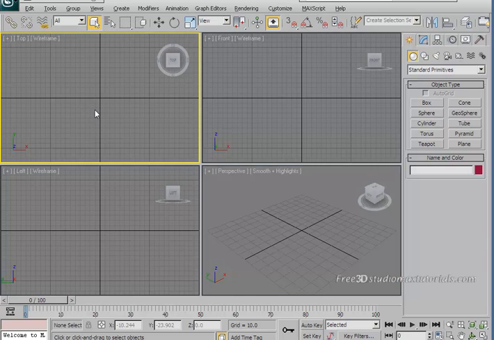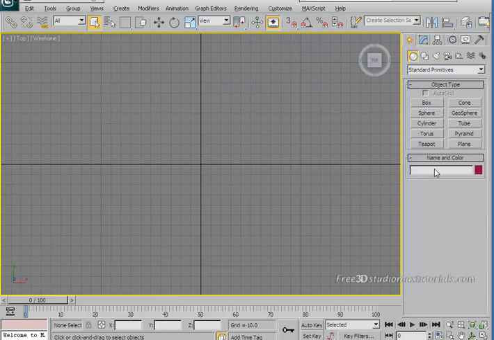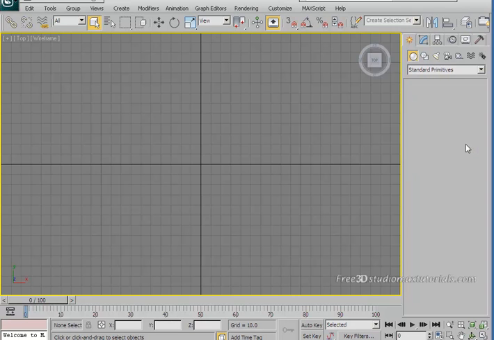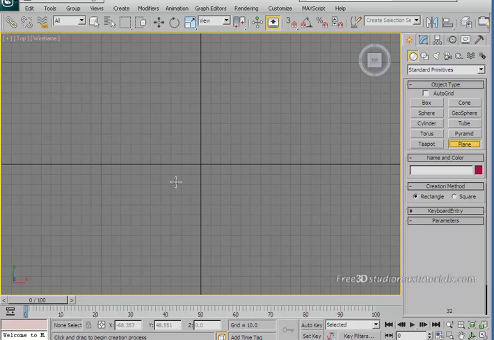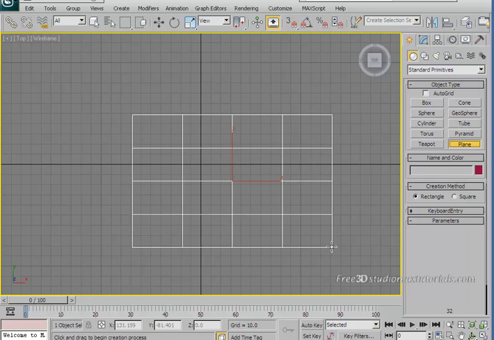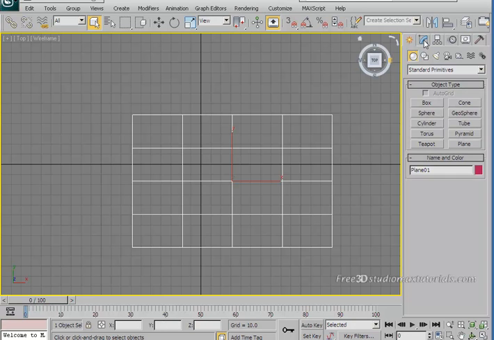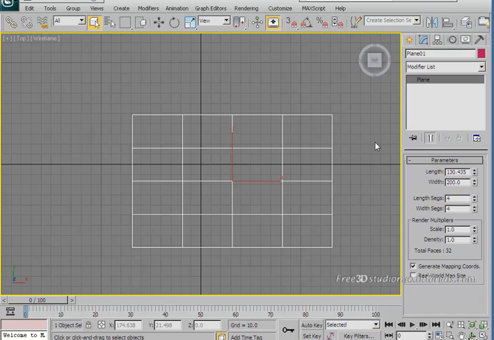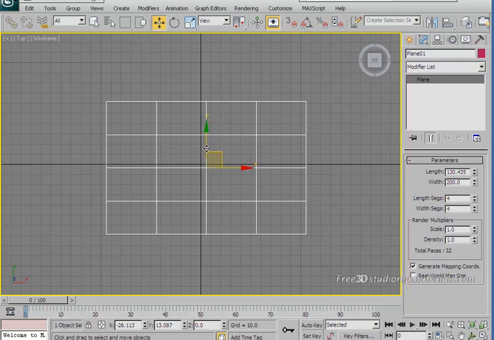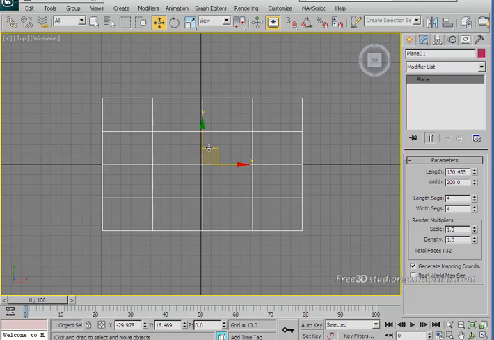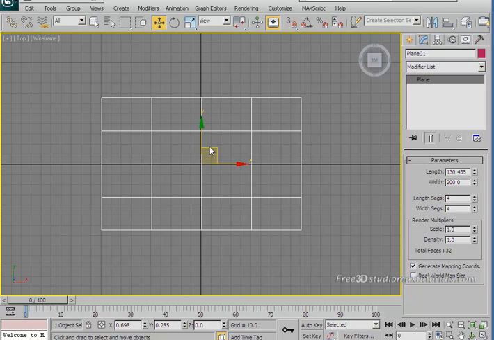So first go to your top viewport, maximize it, and being in the create panel, go to the geometry, and choose the plane. Draw a plane, size doesn't matter at this point, and go back to your modify panel and adjust the place of the plane just right here, in the middle of the viewport.